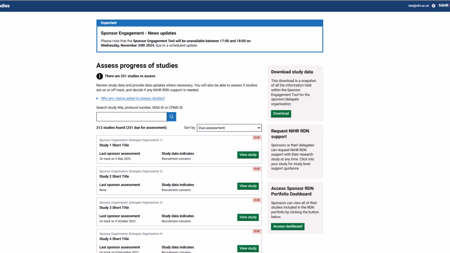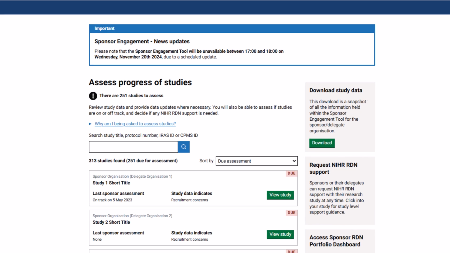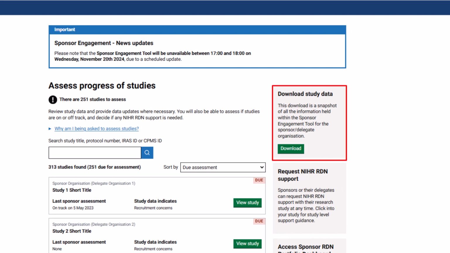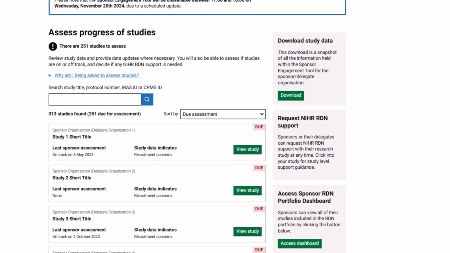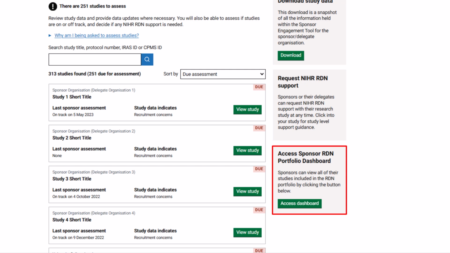You'll be able to see a number of key features, including the number of live, in setup, open and suspended studies, and the number of studies requiring an assessment. Help text to describe when studies need to have an assessment provided by a sponsor or delegate. A button to download the data held by the Sponsor Engagement Tool into an Excel file. Guidance on how NIHR RDN support can be requested. For sponsor organisations only, a button to access a dashboard which provides oversight of performance and visualise all your organisation's open studies on the RDN Portfolio.